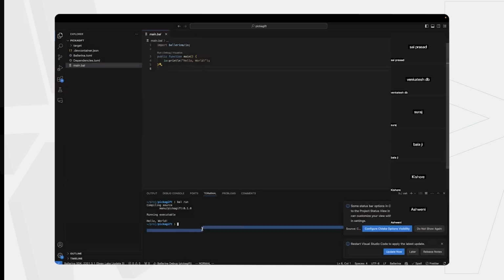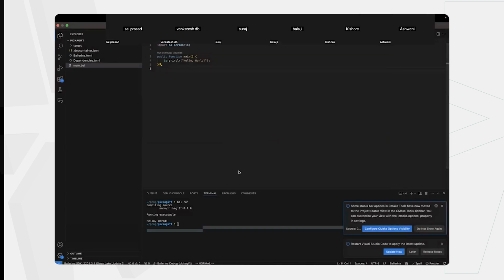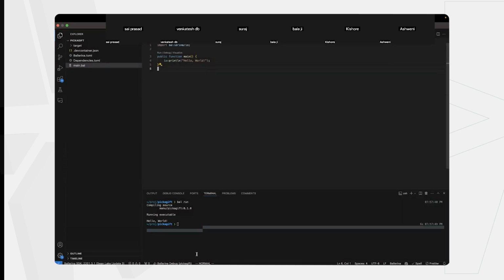But let's not go into that. We have set up the fast run yet in this machine. Okay.